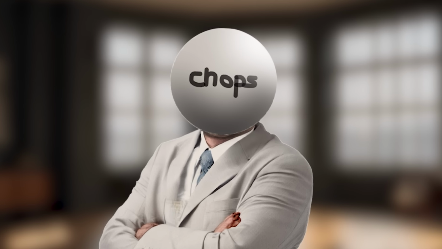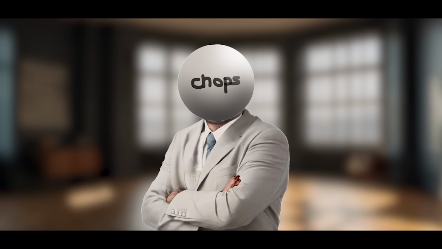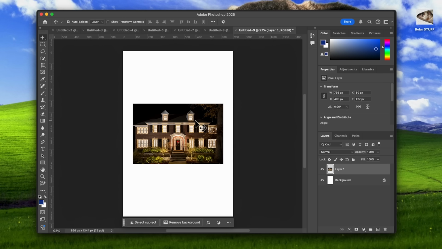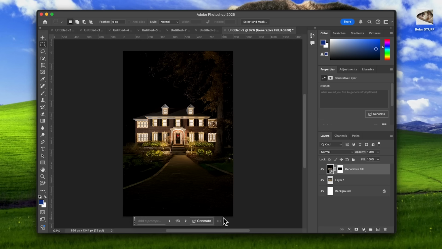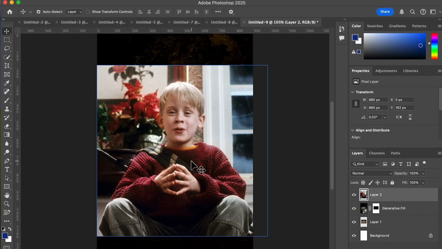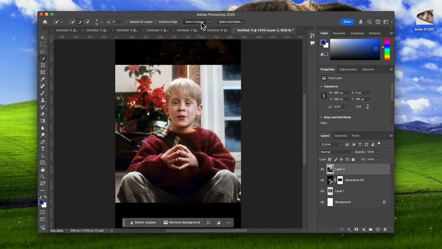Kevin did a lot to try and protect his house from the robbers. But what if he went a little too far? Here's his house, and I'm going to start by generating the rest of the image. Okay, and I want Kevin right here in the center. You'll see why I chose this photo in a minute.